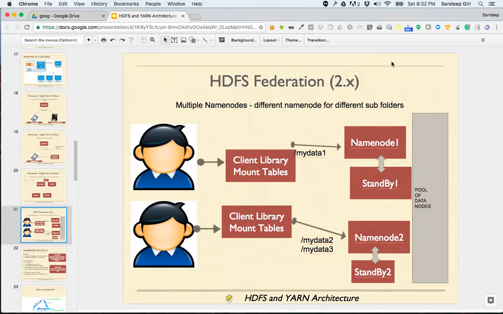Right? For example, in this diagram, we show that for /MyData1, for all the folders under that top level folder, we are going to name node 1, while for MyData2 and MyData3, we are going to name node 2. All right. So that's the model in the mount tables.